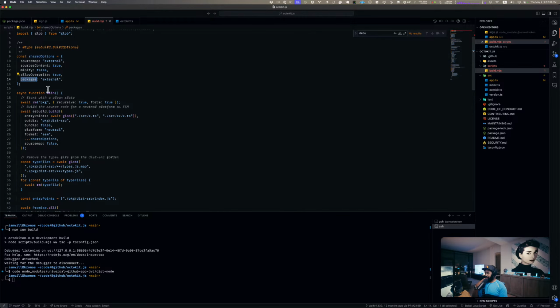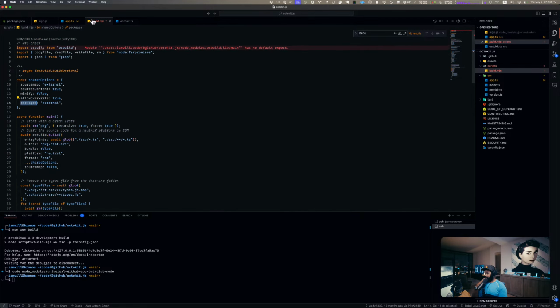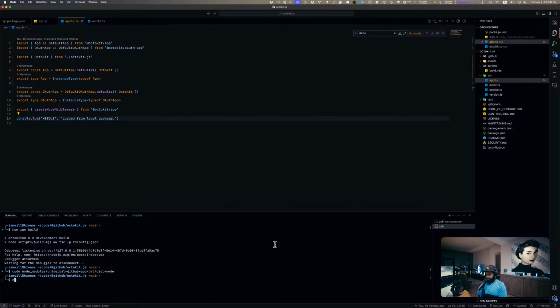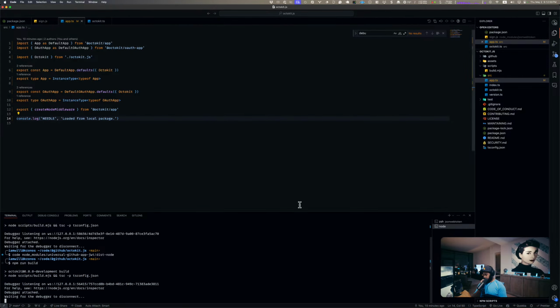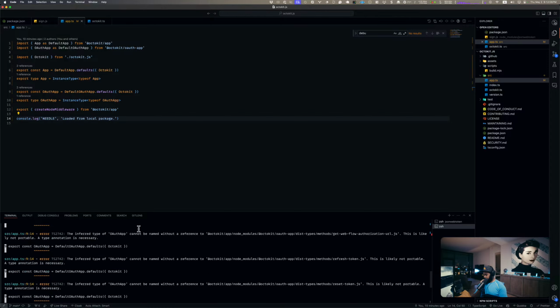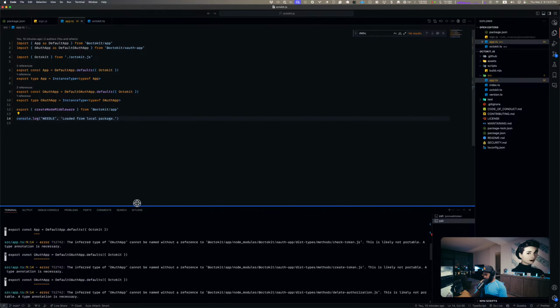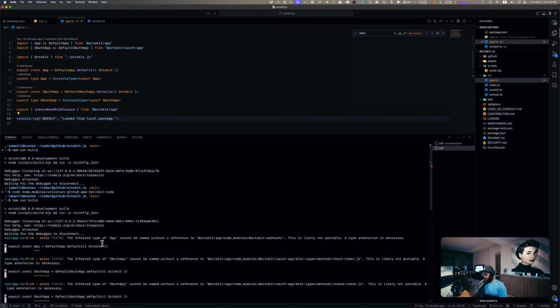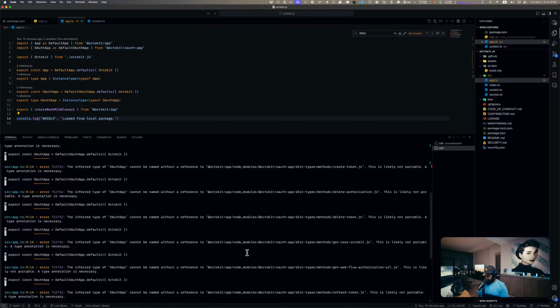Packages external. What does that mean? I don't know. Let's just build the thing and see what happens. So we'll do run build. Shit, what did I do? The infer type app cannot be named without a reference to. Is this an error?